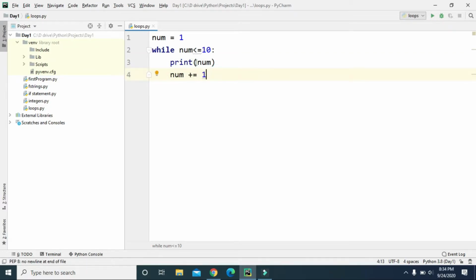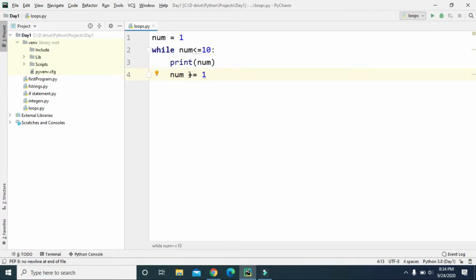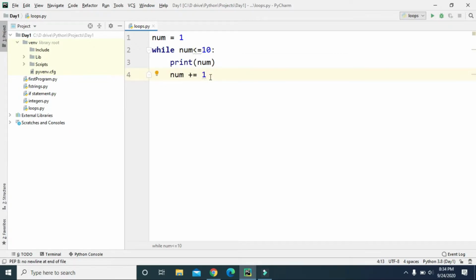First it will print the num, so it will print 1, and then increase the num by 1, so then the num will be 2. Then again it will check the condition if num is less than or equal to 10. 2 is less than or equal to 10, so again it will execute this code. As long as the value of num is less than or equal to 10, the while loop will execute this code. But when the value of num is 11, then this condition will be false. Then the loop will exit and we will get out of the loop.